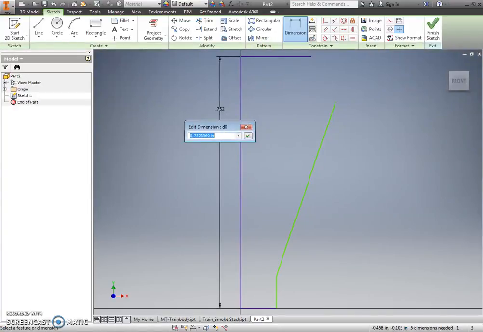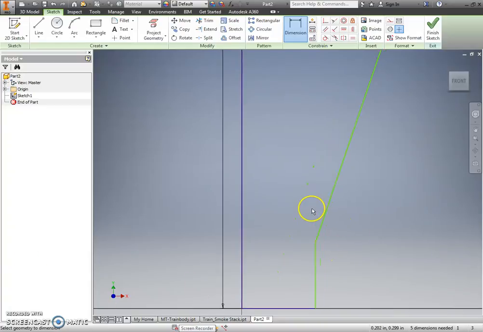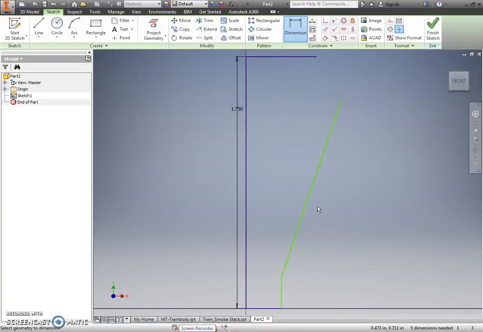put that dimension in, 1.75, notice how the rest of the geometry kind of scales for me. A couple things I will point out is I have not drawn this angular line yet because it is dimensioned with an angular measurement as opposed to a linear dimension. I'm going to come up to that.